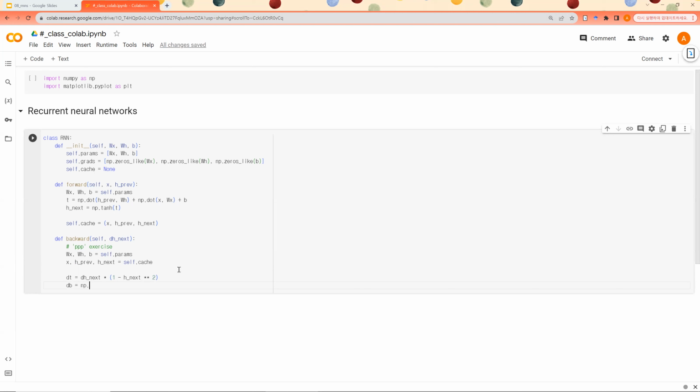After then, the derivative of b is going to be just the sum of dt along axis 0. We've done this a lot, right? And dWh is going to be np.dot of h_prev transpose and dt. dh_prev is np.dot of dt and Wh transpose. dWx is np.dot of x transpose and dt. dx is np.dot of dt and Wx transpose. So these are what we've done a lot in the previous sessions.